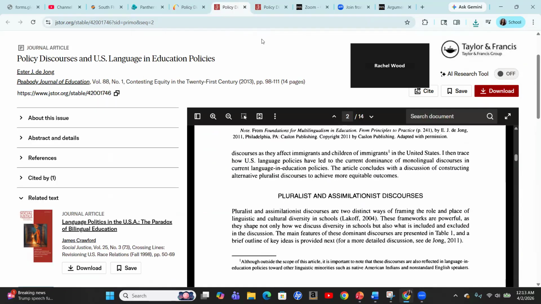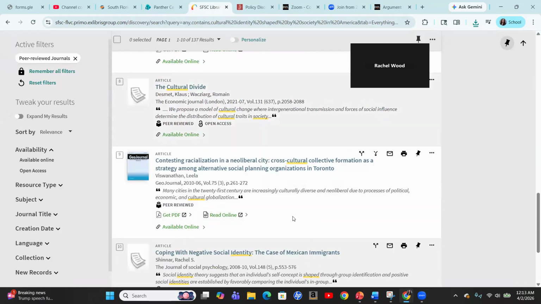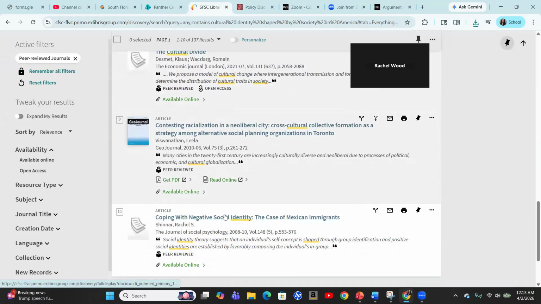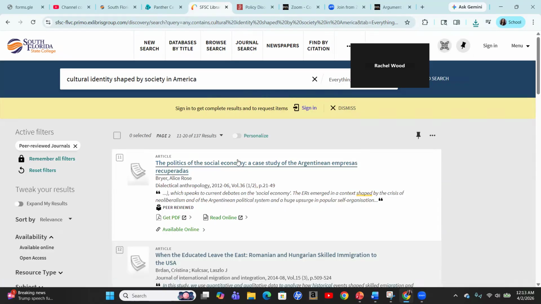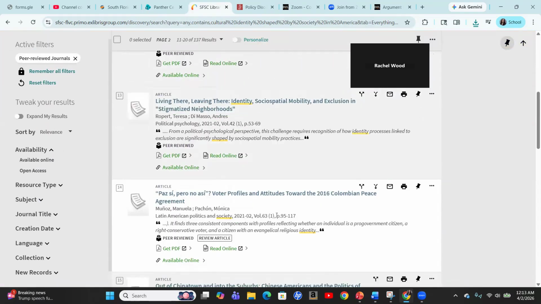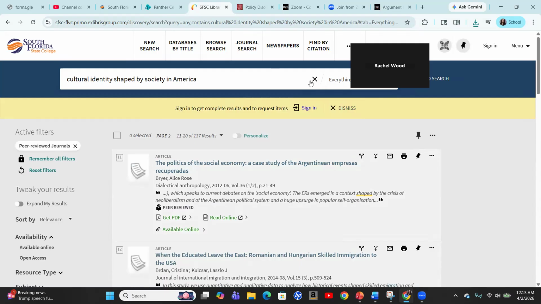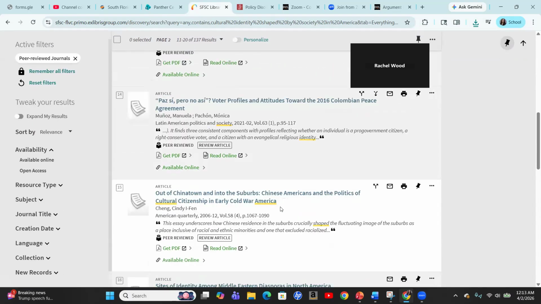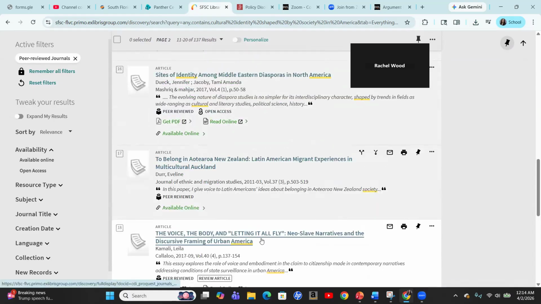If I ever want to go back, I can just click out of here and click out of here and go back to the search and hit that X button. And then I can continue looking. So this is about negative social identity and immigration. And I mean, there's lots of different things. This talks about Argentinian and social economy, Romania and Hungarian immigrants. And so, there's lots of different aspects, and you can go down many rabbit holes in this particular search. And so, it's critically important that you are able to navigate the library, and navigate the library well.